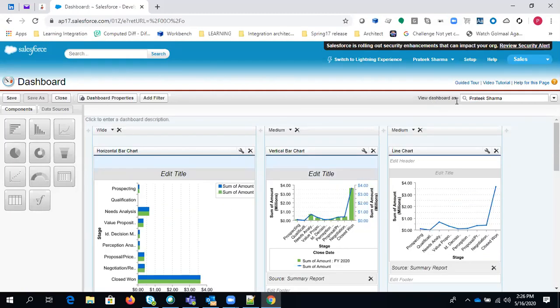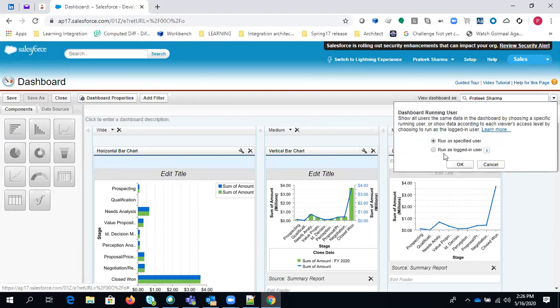We have view dashboard as Pratik Sharma. So now we have selected this. Run as specified user, run as logged in user. These are the important things we have. Run as specified user, like if you want to run this dashboard based on some specific user, only the records accessed by that particular user will be displayed in the dashboard. And run as logged in user, whoever logs in to check that report, the dashboard will give the information based on that user only.